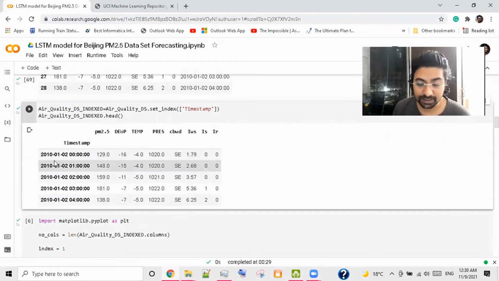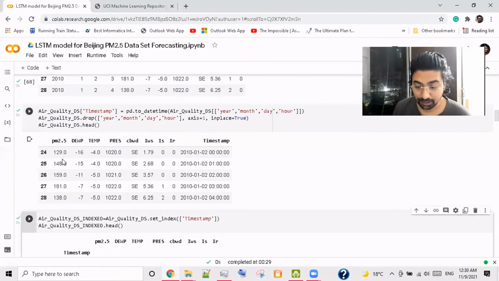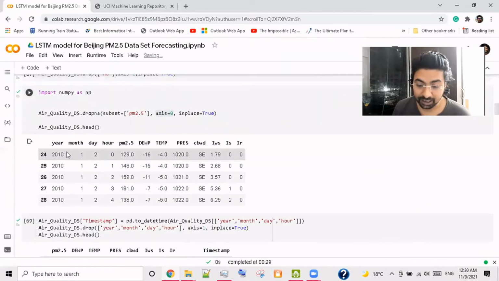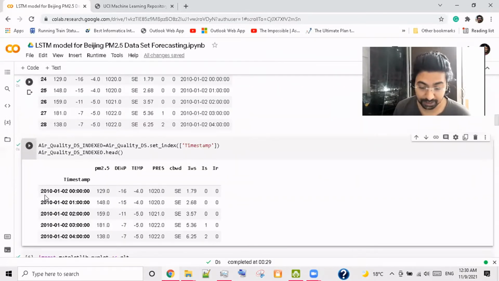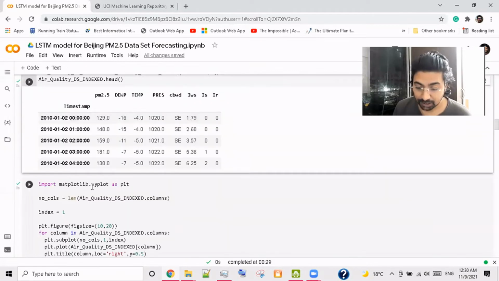You can see this data is starting from year 2010 and month 1 and day 2 and hour 0. So this is actually reflecting here. So let's proceed.